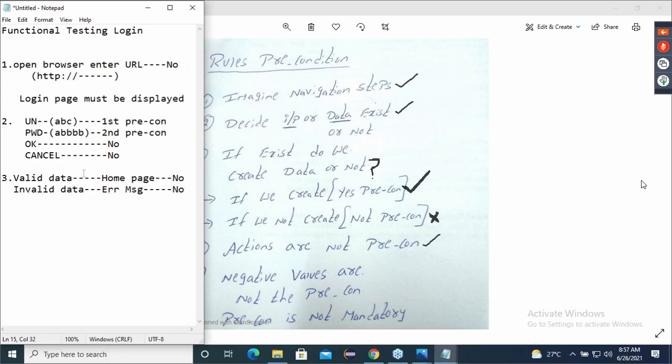That means, guys, on the login page, functional testing means only this much. In username, different values we are testing, different passwords, and I'm clicking on OK button, I'm clicking on cancel button. Home page is displayed or not, error message is displayed or not. So if you observe, in the login page, there is only one precondition. Username should be created and password should be created. Yes or no?